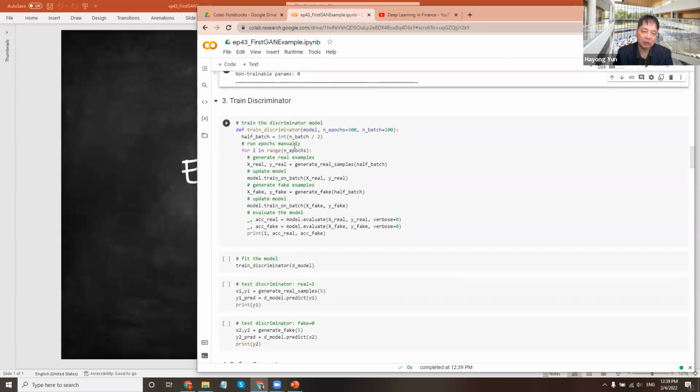Let's train it and see how it does. So we have 300 epochs and a batch of 100. Here the discriminator model comes in. We train in half batches: we give a half batch of real data and a half batch of fake data. How do we do it? For each epoch, generate real samples. So we generate a 1010 kind of sample, half batch, and get the data like the 10 by 4 digits. And the real label is 1, isn't it? 10 ones. And then update the model, train on batch.